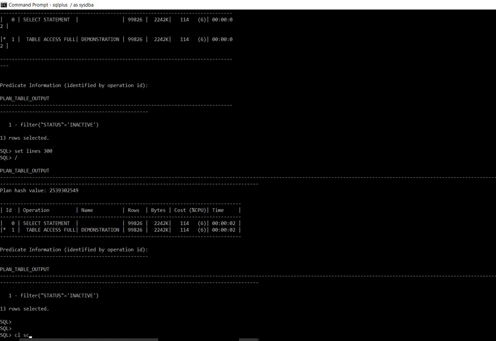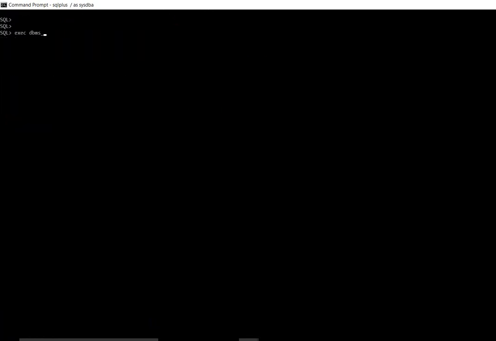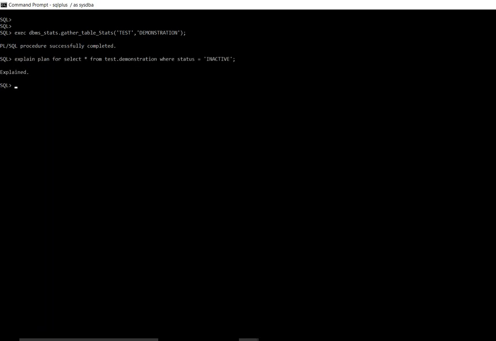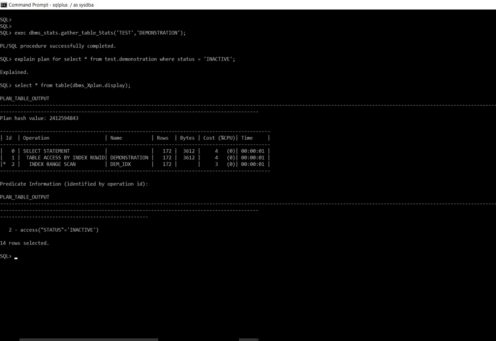Now let's see what happens if we gather the stats again. dbms stats dot gather table stats on test and demonstration. So I have gathered stats on this table. Now let's rerun that explain plan. You can see the cost has reduced from 140 to 4. Now it's going for an index range scan as expected.